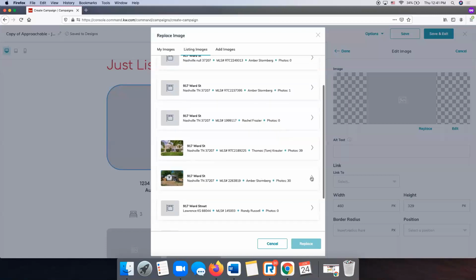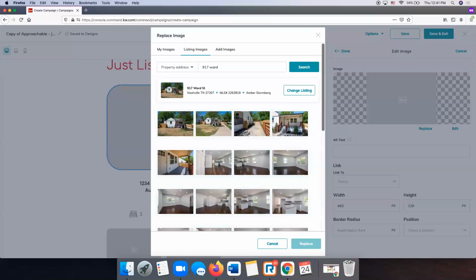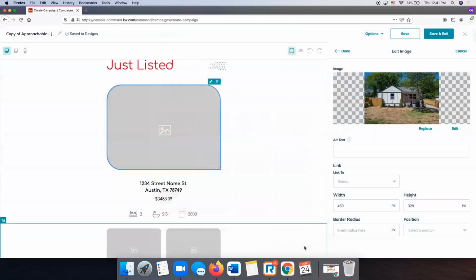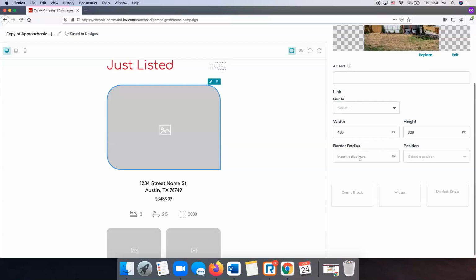I found my listing here. I can select my listing, and then it's going to pull up all of those listing photos. So I can select my photo here and then click replace. You can see it plugged it in over here on the right. I can adjust this further. I can change the size. I can actually link it if I'd like to. I can make it clickable. I can add a border.